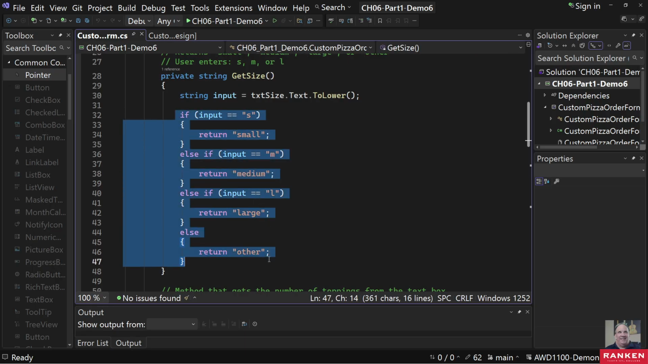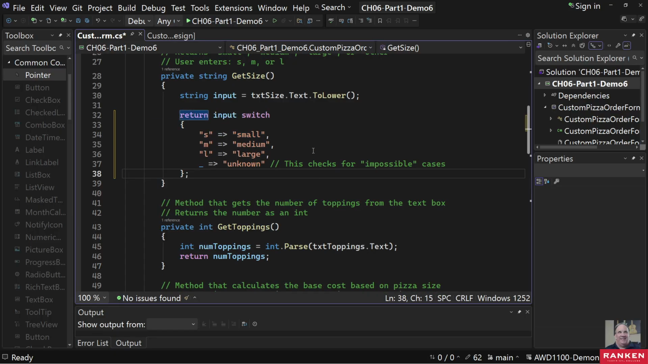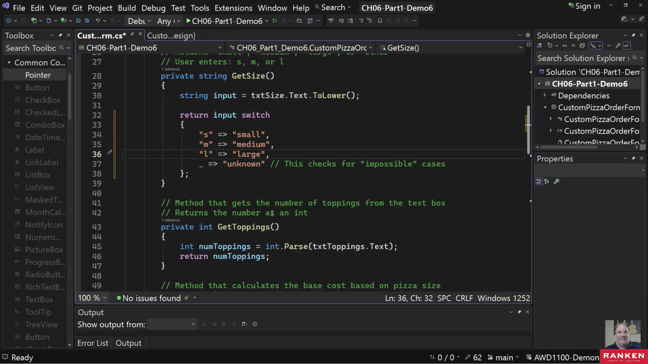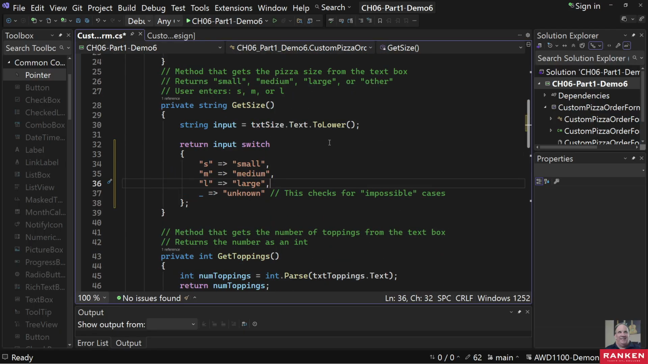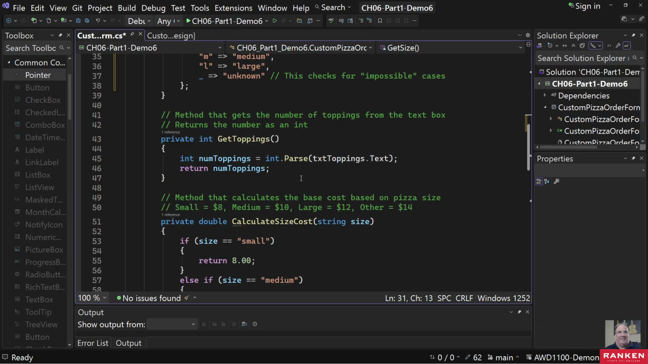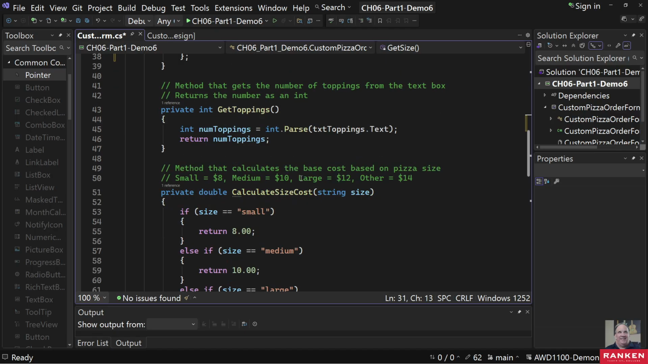So instead of this else, make this a little more concise and easier. We can just do our little switch statement that we've done. We've kind of learned this already before. So if it's S, return small. If it's M, return medium. If it's L, return large. Otherwise, this is the default value, underscore unknown, right? So we can use that. And here we're actually always setting it to lower case.